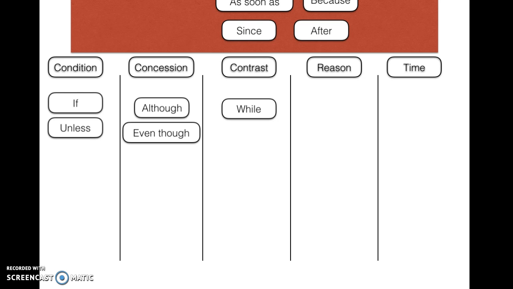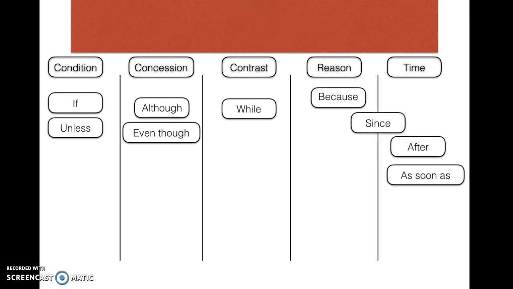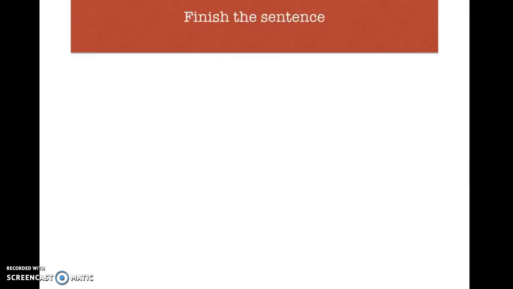So: while I like cake, my friend likes coffee. Something like that. If we're going to show a reason, we can have because and since. Since can also show time as well. And then for time we have after, before, and many others, and as soon as. So the meaning of each of these subordinating conjunctions does change slightly, and so you need to know which category they fit into to know when to use them.